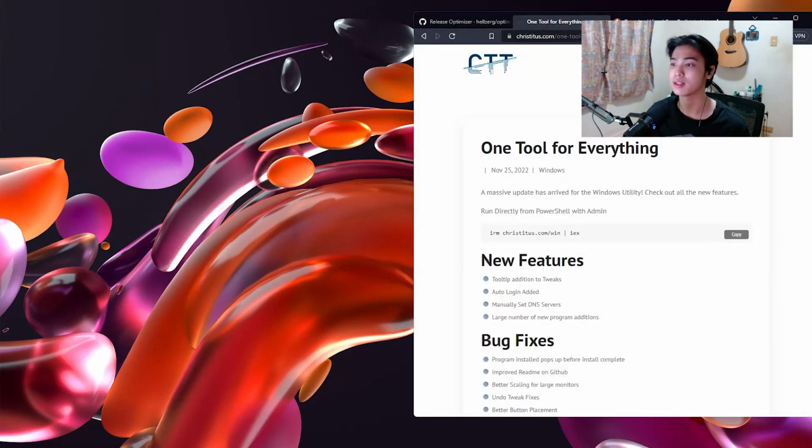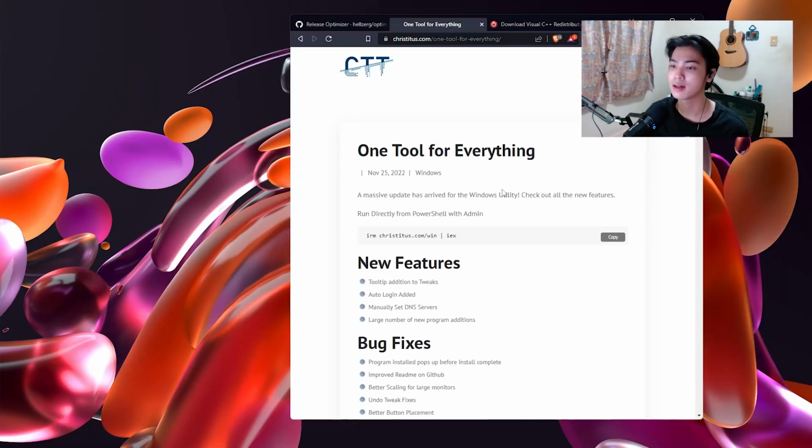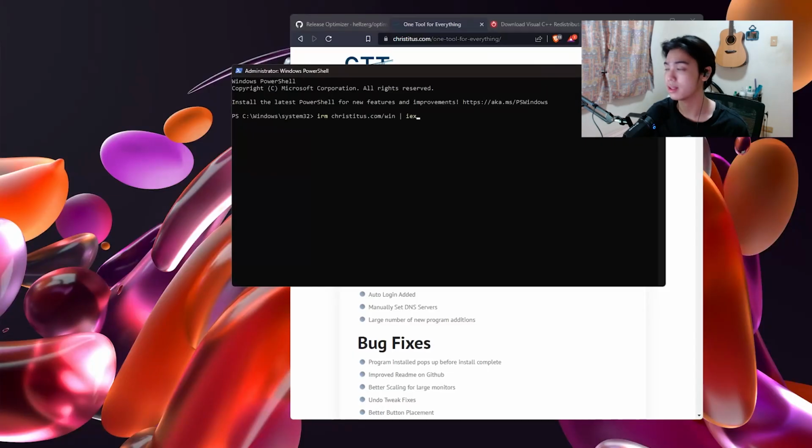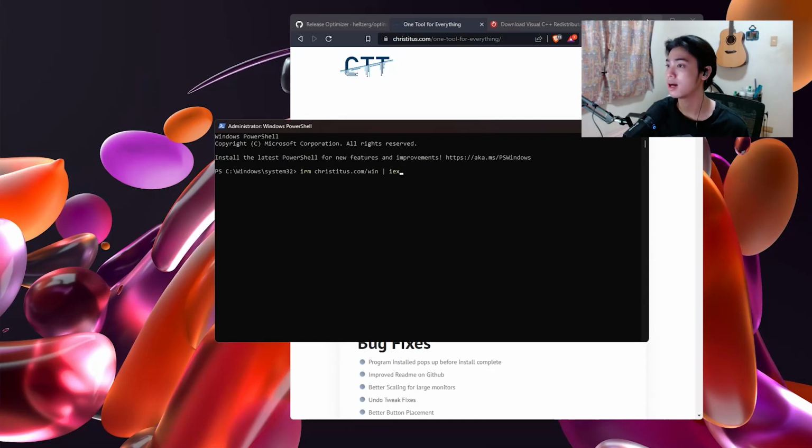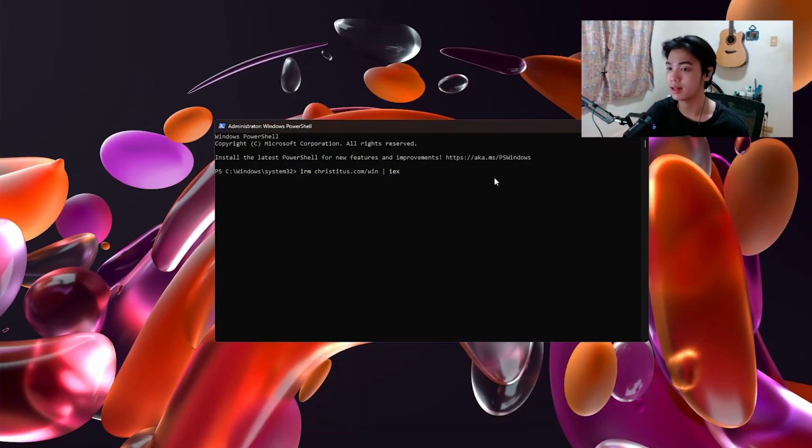The next one would be the one tool for everything, which is from Chris Titus from YouTube. And basically, you know what? I'm just going to show you what it does. Basically, you want to open up PowerShell, run as admin, press yes. You want to do Control V and then type in the command that is present here or in the article that I created. You want to press enter.